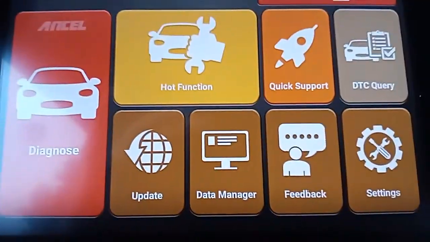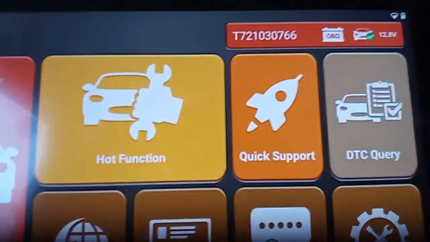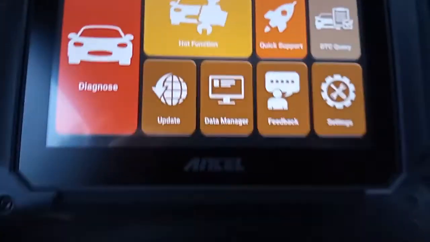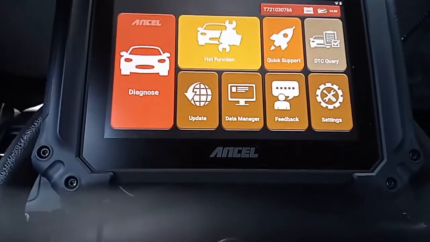Let me turn on the car actually, because it's been sitting down. So let's see if the charge changes. And it does, 14.5 volts. So I'm gonna keep it on for a minute.